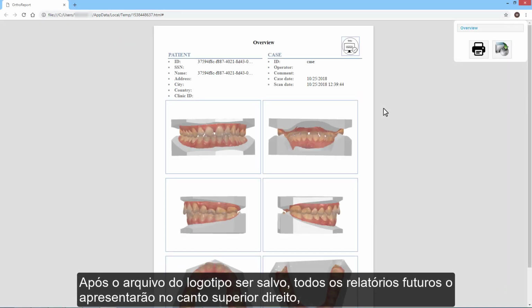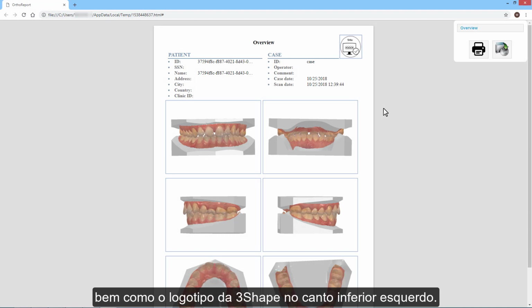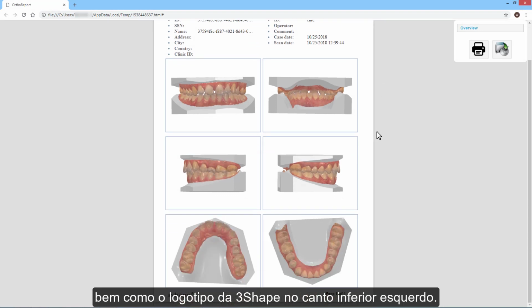After the logo file has been saved, all future reports will have it in the top right corner, as well as the 3Shape logo in the bottom left corner.